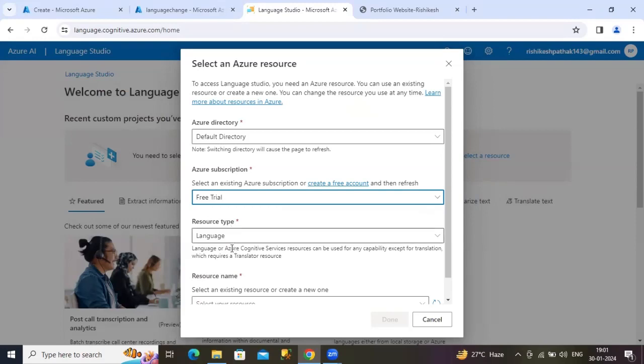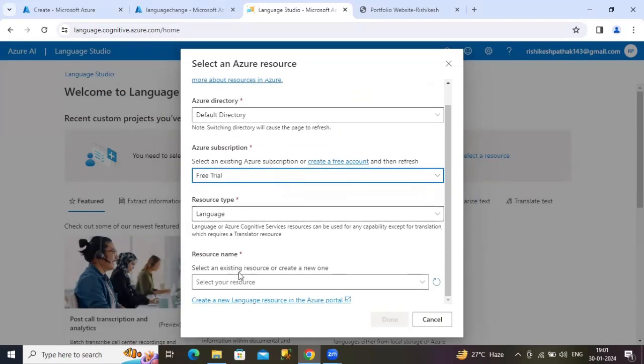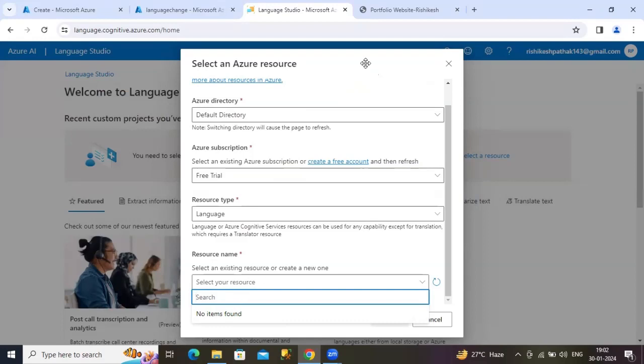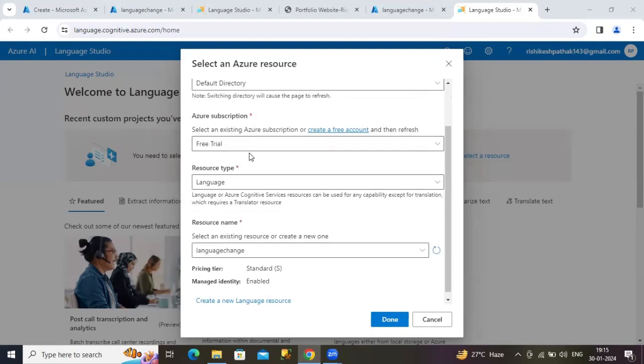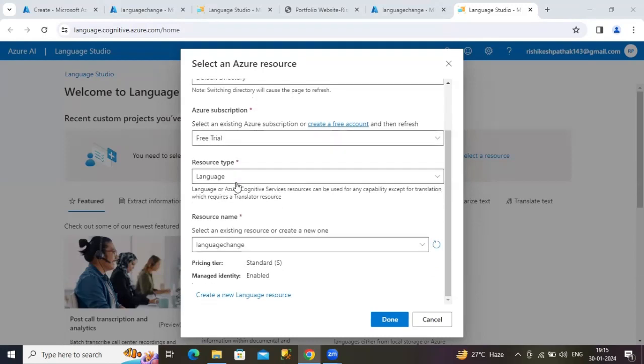Next comes resource type. It's also the default, language. Now select your resource name. So, coming to select an Azure resource, Azure directory has been set as the default directory. Azure subscription is the free trial. Resource type is language. And coming to resource name, we have to select the name which we have got and click on done.